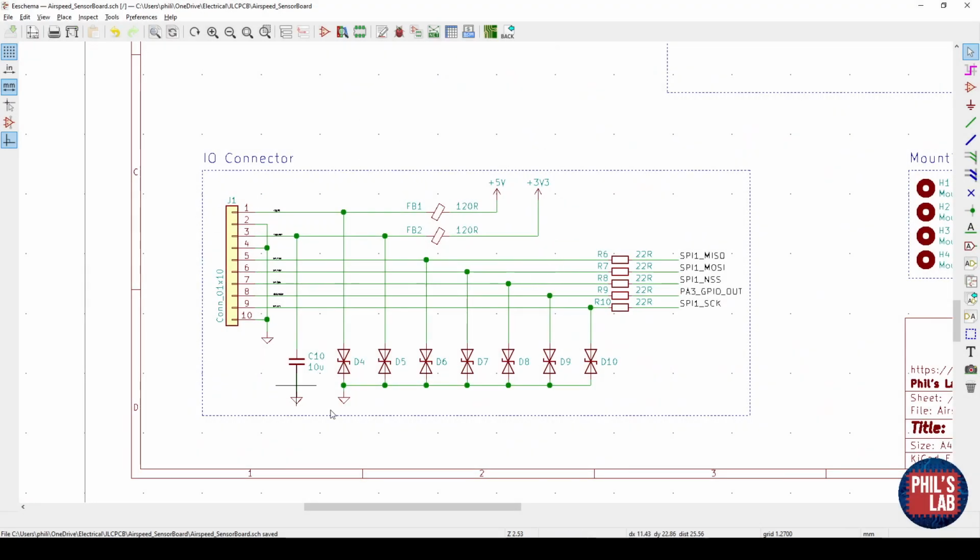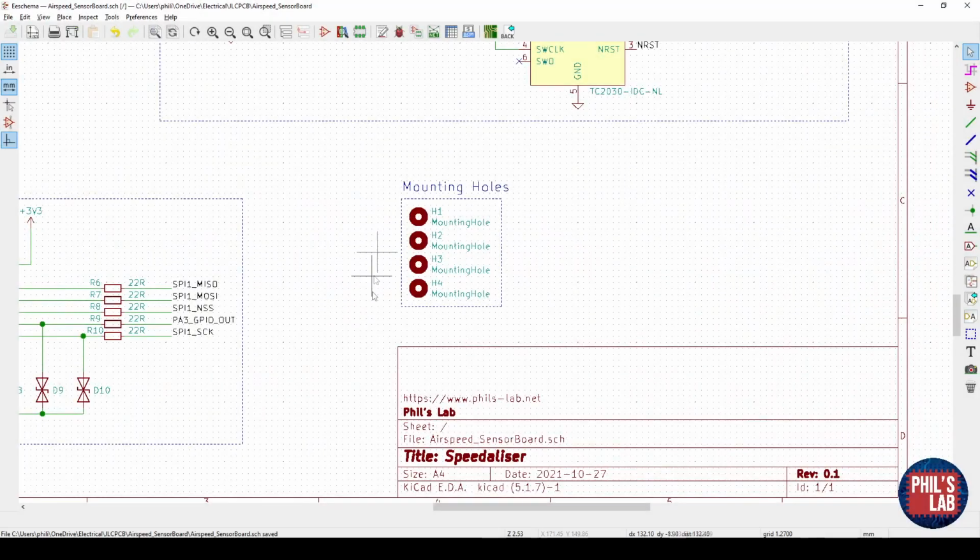Thirdly, we have the I/O header, which serves as the SPI connection to the host, including an interrupt pin, 5-volt power input, 3.3-volt power output, and sufficient ground returns for this application. I've added some basic filtering and ESD protection, as well as some series current limiting resistors to protect this breakout board. Lastly, I've added 4 mounting holes to the schematic, and that's pretty much it.